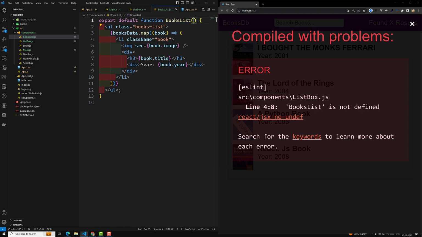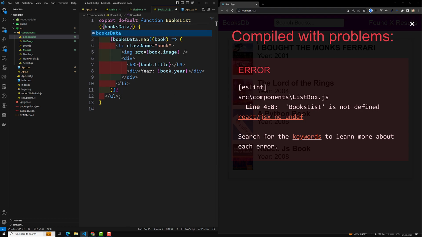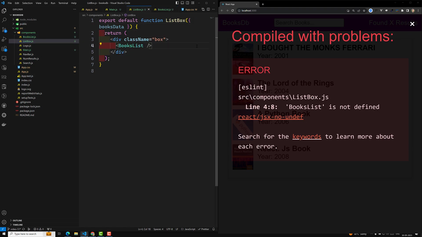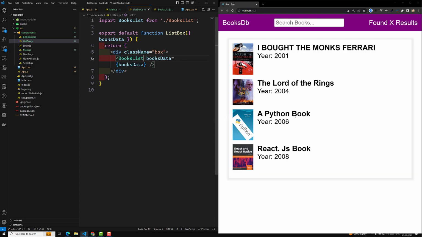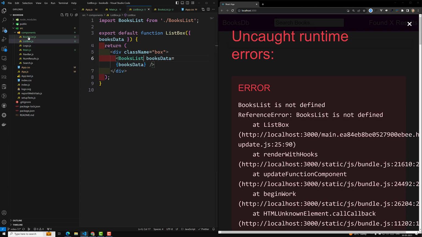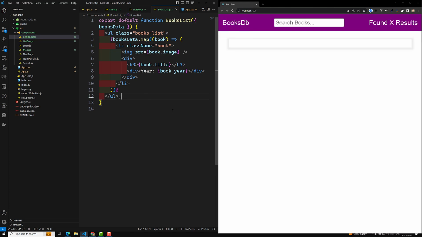So here also I will try to get the books data. Okay, and in the listbox.js, here we need to send the books data. So fine, we are able to get the same output. Data books list is not defined. Okay, oh sorry, yeah, fine. Now it's working right. Now if you go into the books list, here in this books list we got the books data.